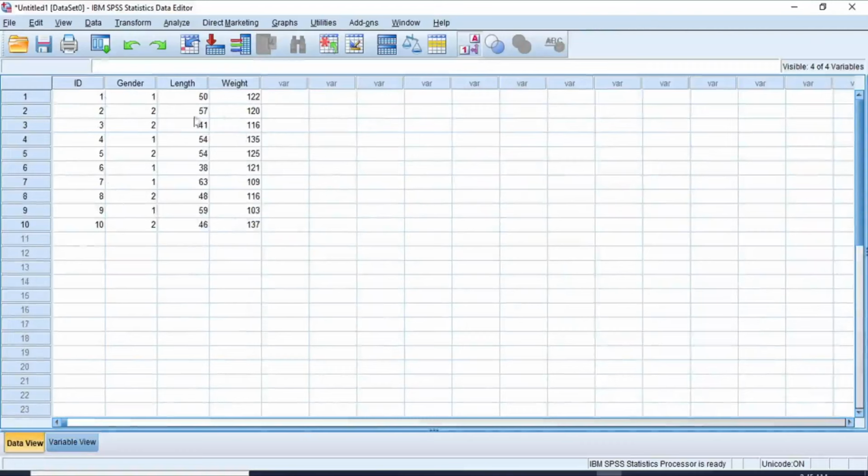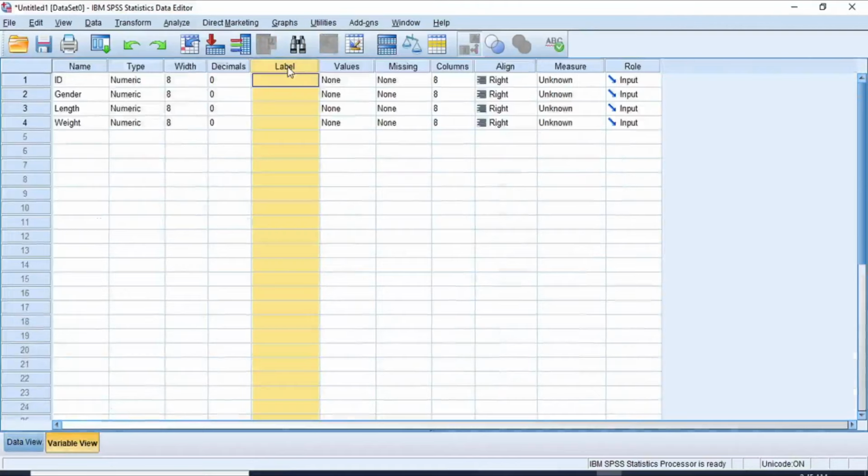The next property column is label. This is one of the most important columns in SPSS because what you write here appears in the analysis process and in the tables and graphs. In giving labels, you can leave space between characters or words, and you can use scientific notations or special characters where necessary. So I will click on each variable cell and give the labels as follows.